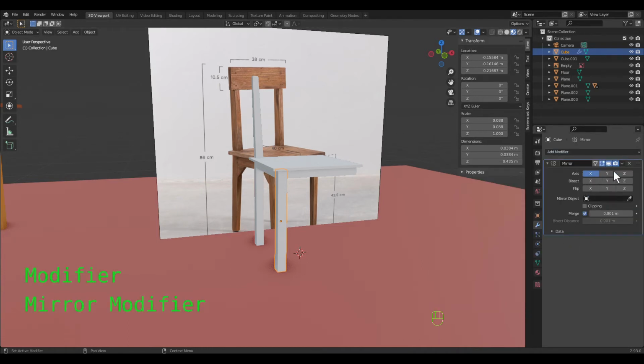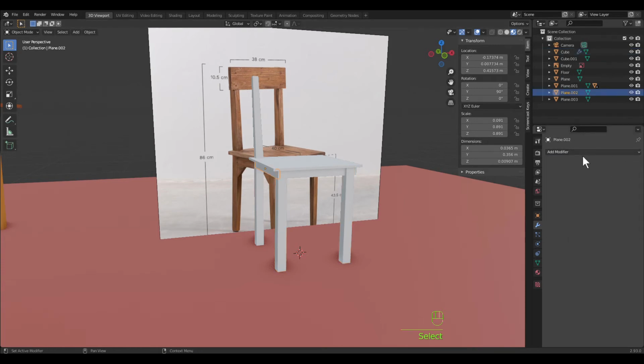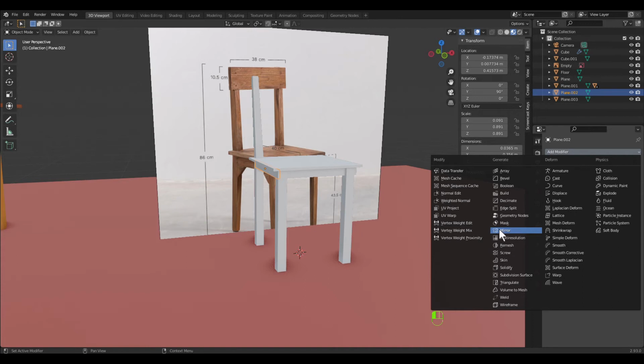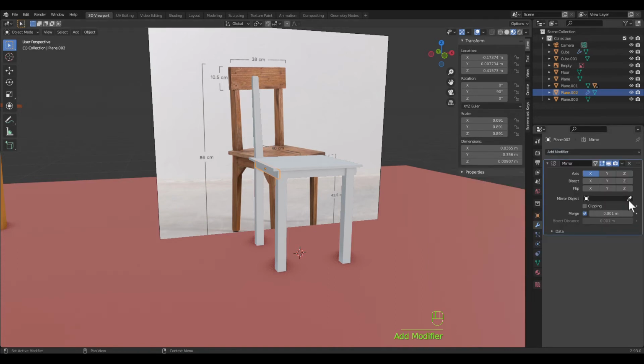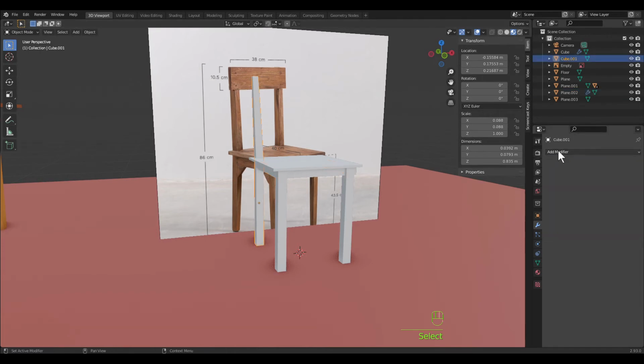Now the mirror modifier allows you to mirror or reflect along the various axes, and it wants to know which object you're going to reflect around. So in our case the seat, so we click on the pipette, click on the seat, and immediately that leg reappears on that side. So we can do exactly the same with this rail here. Add a modifier, mirror modifier, mirror around the seat, and we do exactly the same on the back leg.